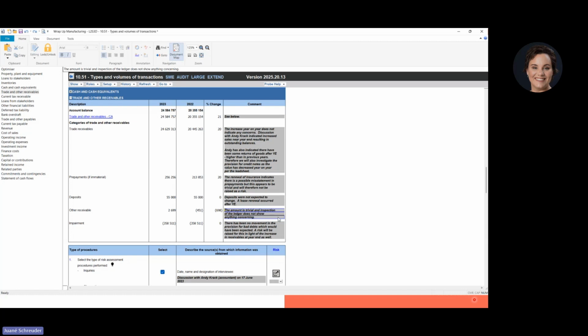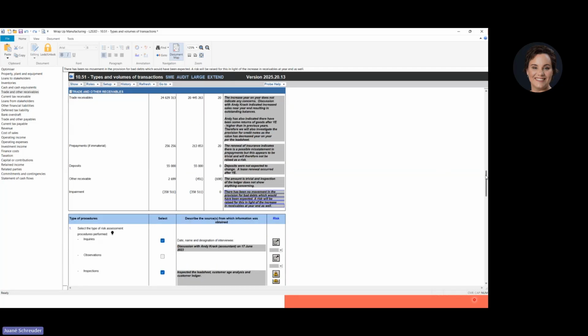And then in impairment, we see no movement in the provision for bad debts, which would have been expected because of the revenue increase; the trade receivables increased quite a bit. A risk will be raised in the slide with the increase in receivables at year end. So that's our analytical review.